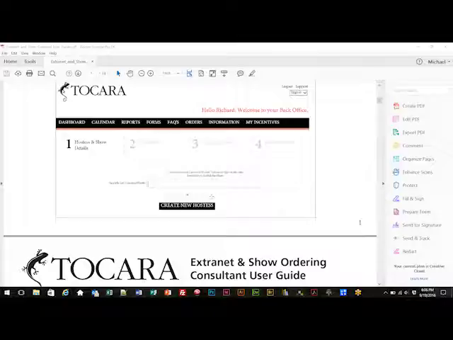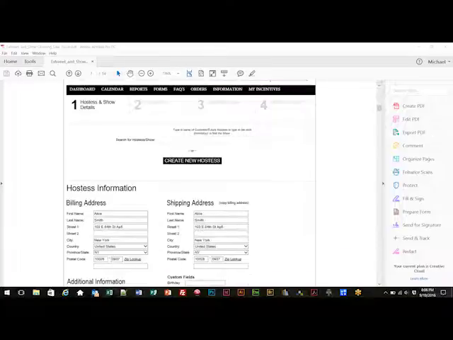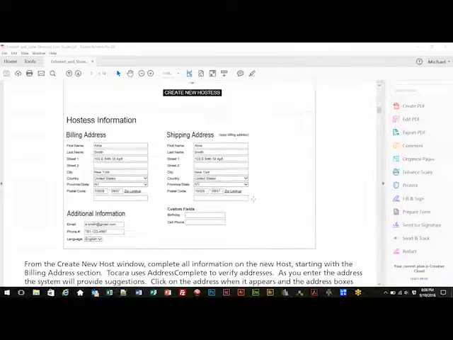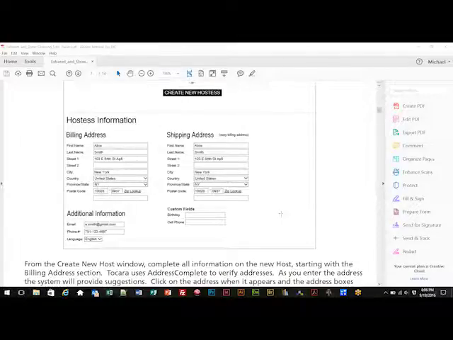So just back, this is the login box that you get on the replicated website. It takes you to the Extranet, which looks like this. If you click on orders, a drop-down menu appears, and you click on show ordering, and then this is the screen that appears. The first time through, you're going to be creating a new hostess.